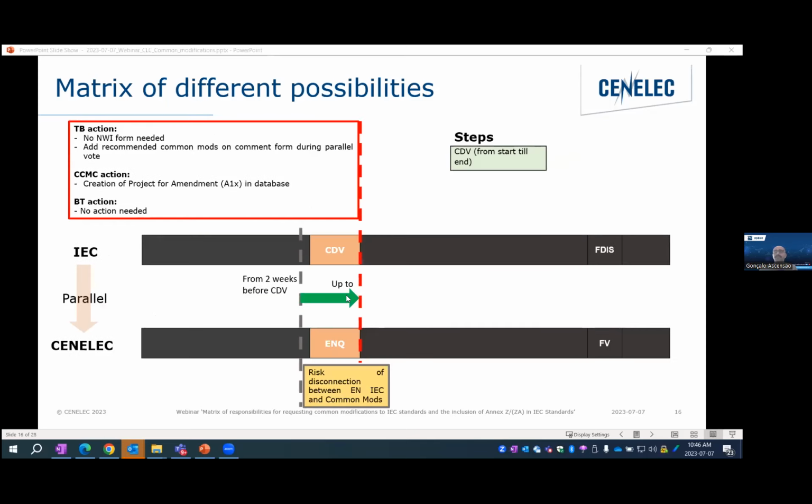Then we move a little bit further. So if the parallel project is already 2 weeks or more from the start of the CDV, then in this case, and in line also with the Frankfurt Agreement, you can still request an A11, so there is no need for a new work item form. There is also an important action from your side, because at this moment you will be during the CDV, so you could also provide during the national inquiry if there is a need for common modifications.